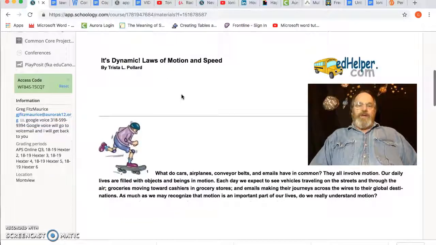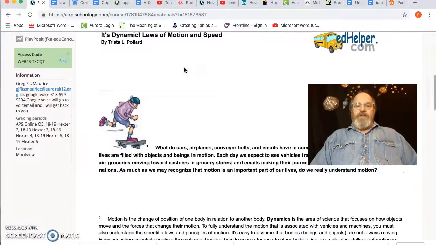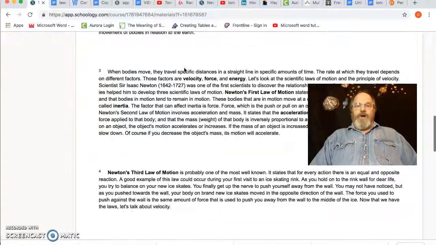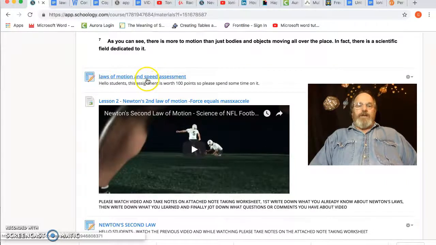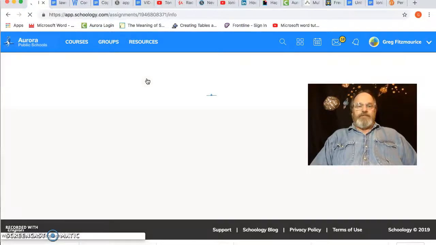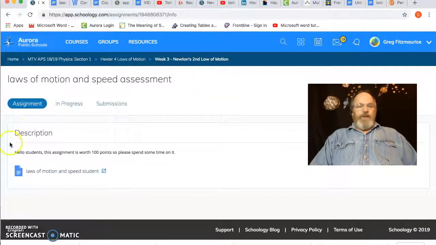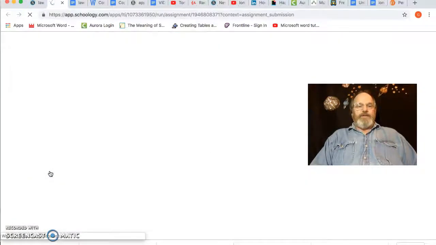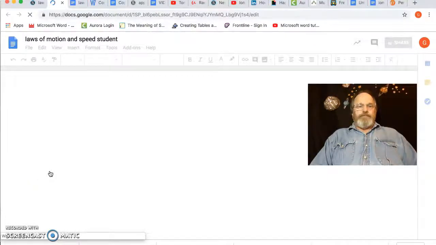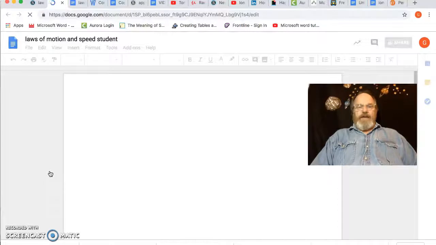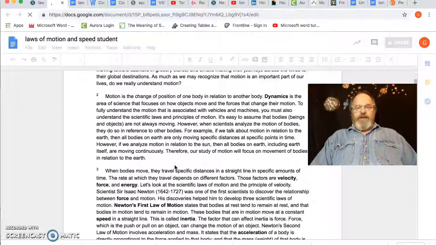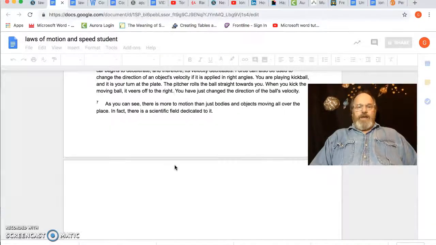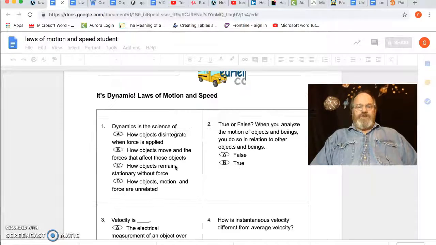Here it's called Dynamic Laws of Motion and Speed. It's opened up for you. All the important words are highlighted. Once you do the reading, click on the assessment. Then you'll open it, and it will appear in a second. Here it comes. So here's the reading again, just to refresh it, so you have it right in front of you. And then you have these questions. They're pretty much in sequential order from the reading.